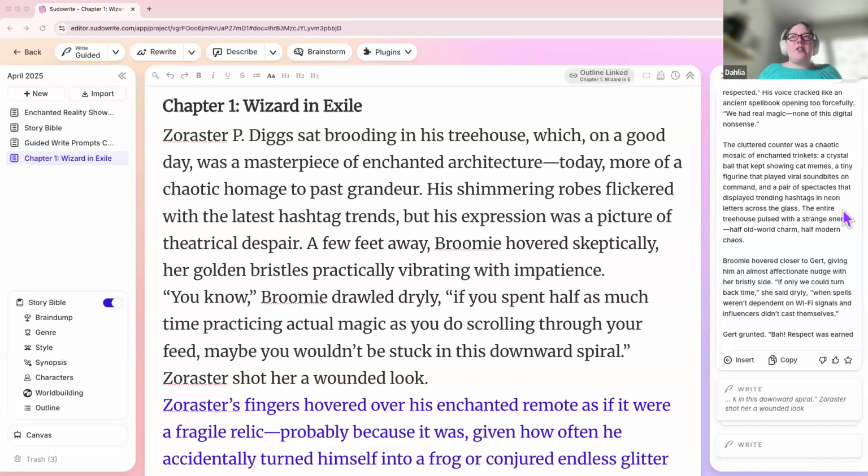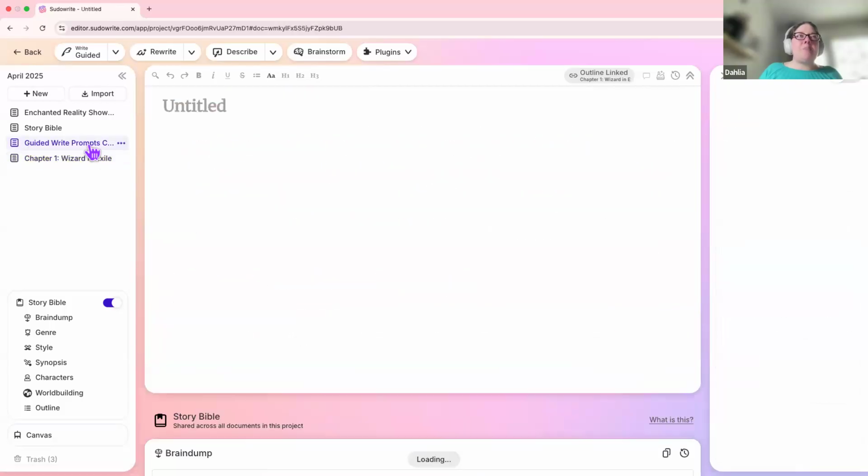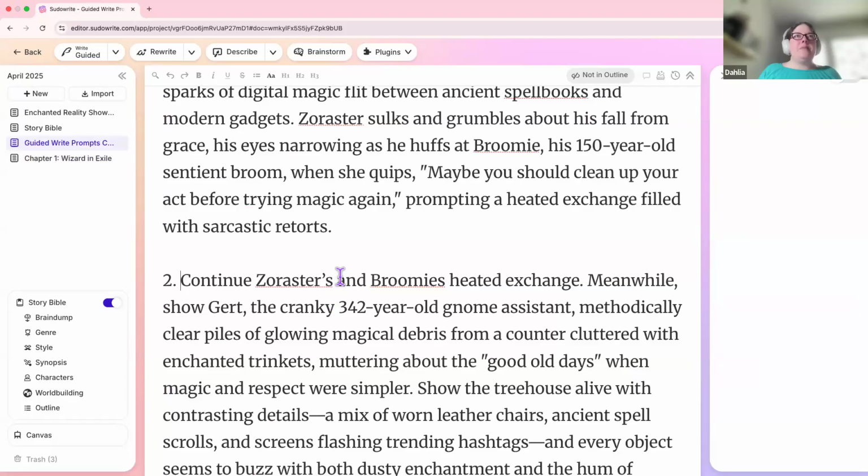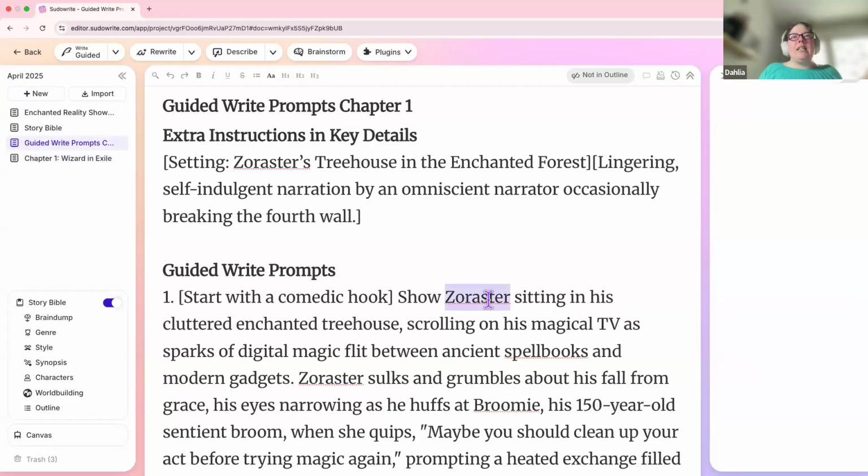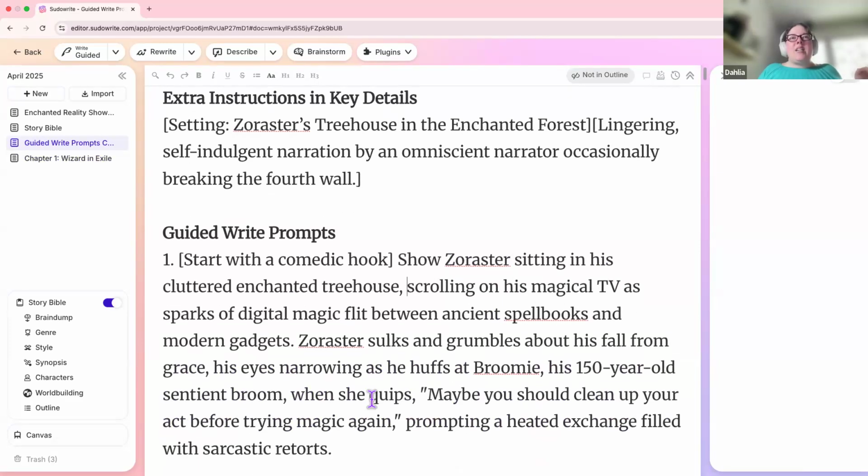And also, if you use your prompts, it's helpful to make sure that you avoid any unclear pronouns, like in this case, show Zoroaster sitting in his cluttered enchanted treehouse. It's obvious that this his is Zoroaster, but at later points, it may help to repeat his name instead of him or he, so that it's clear to the AI who is meant with this pronoun.